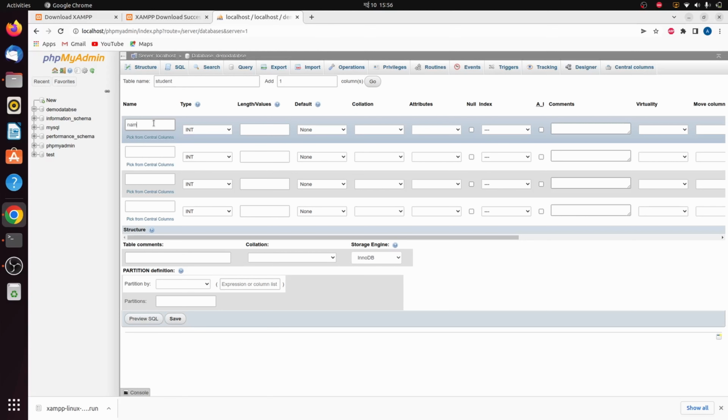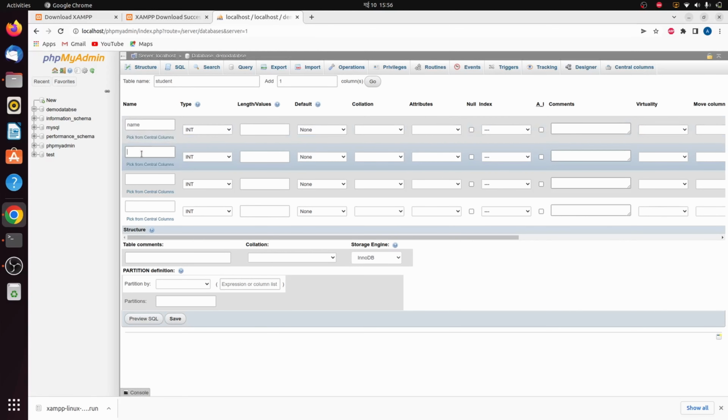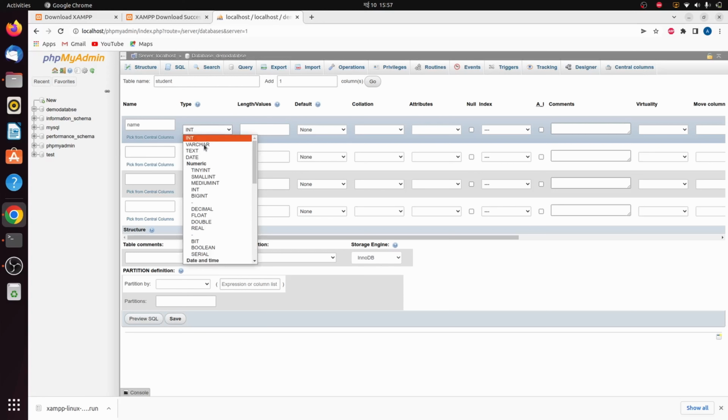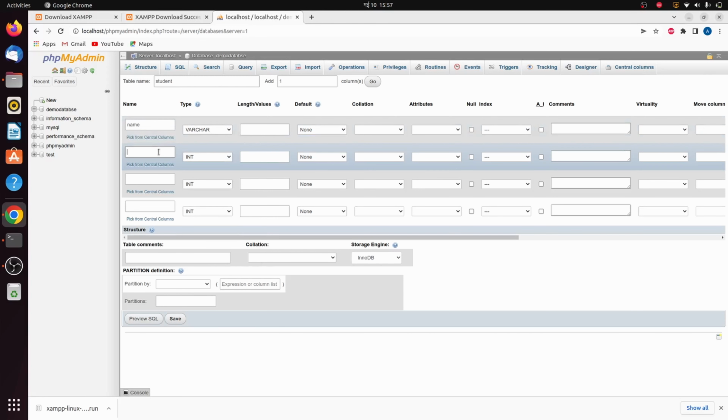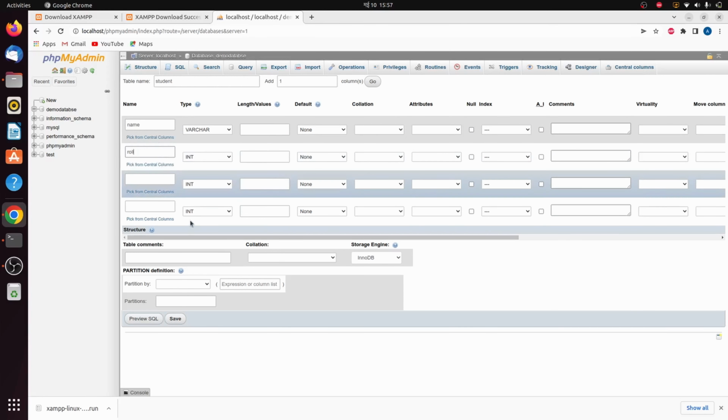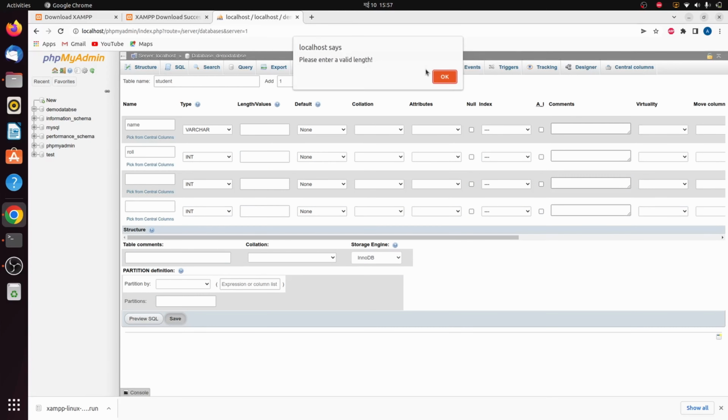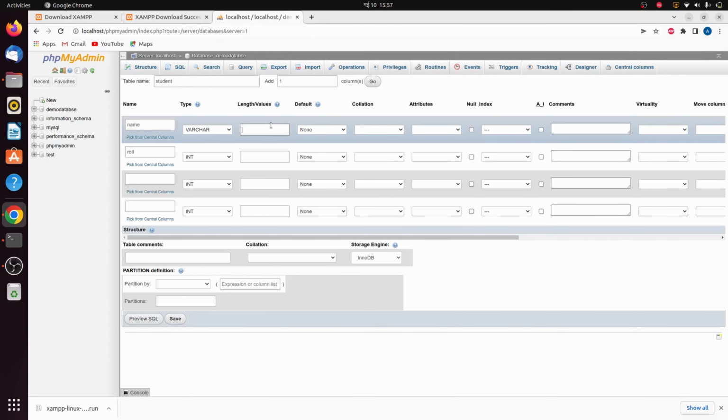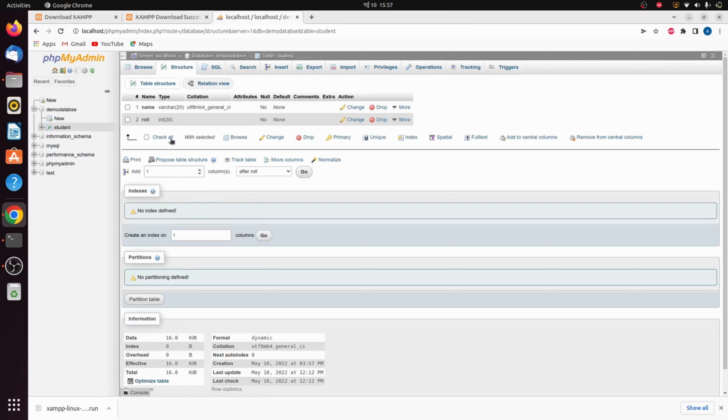Let me give name and type something like varchar, and let me type roll and give int. If I click on save, it is saying to enter a valid length. So we just need to give the length as well. You can give 20 and click on save. You can see the table with the name student having columns name and roll has been created.